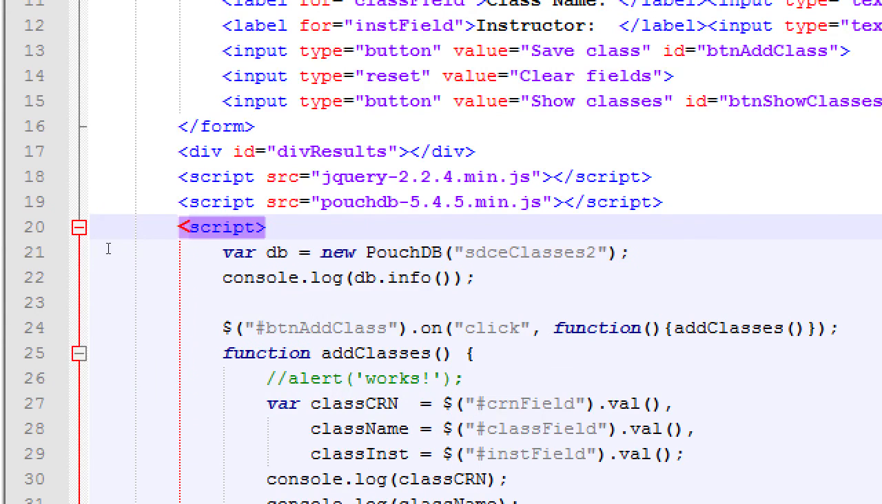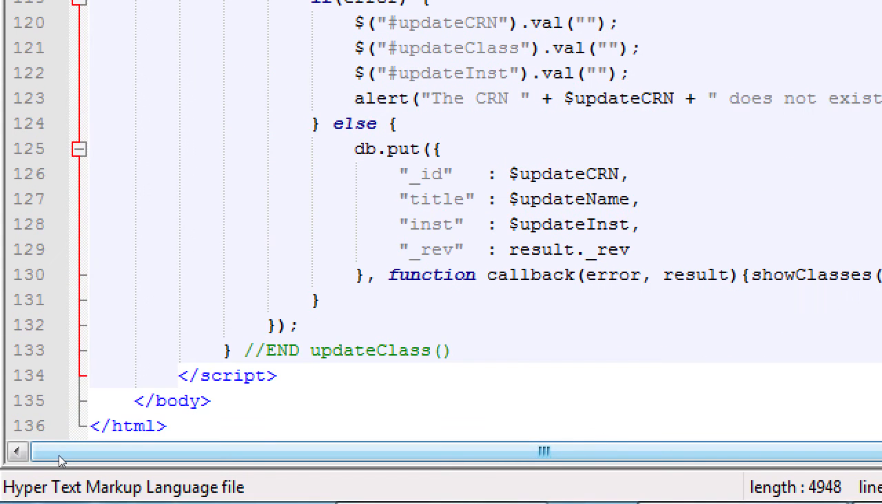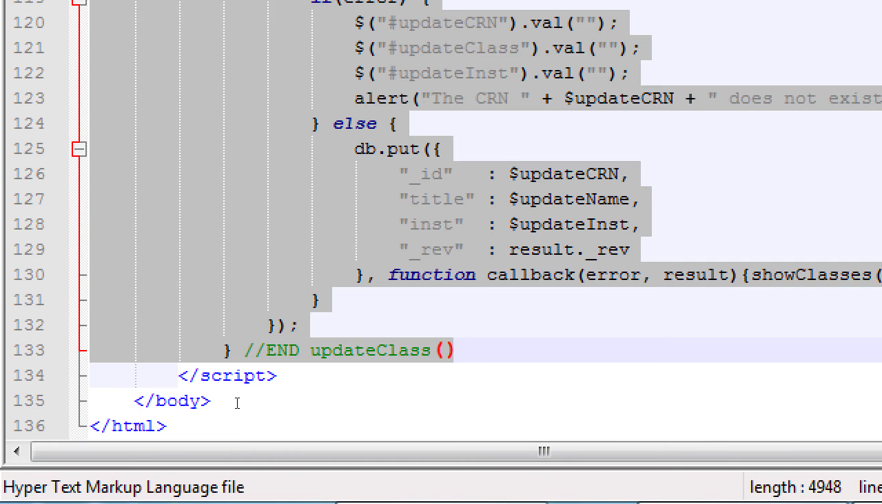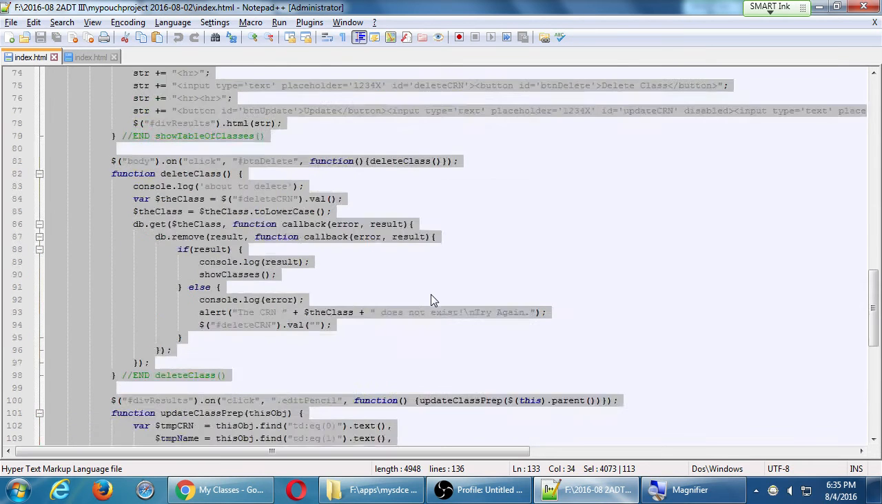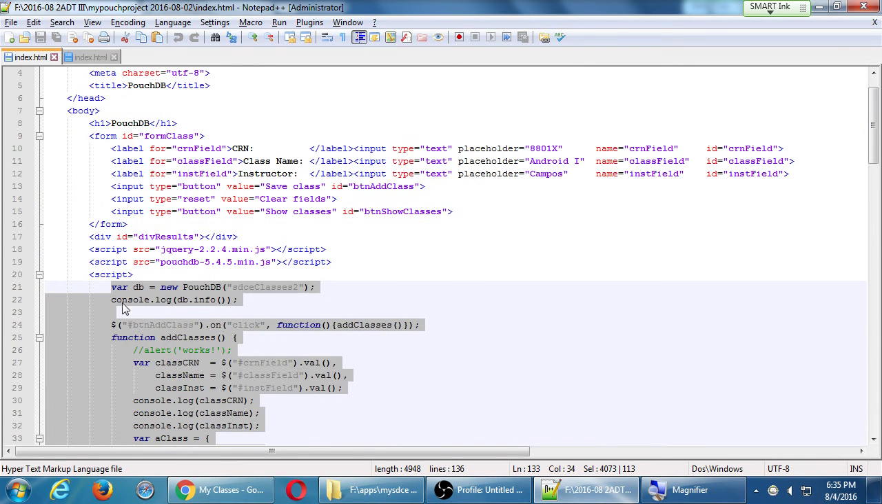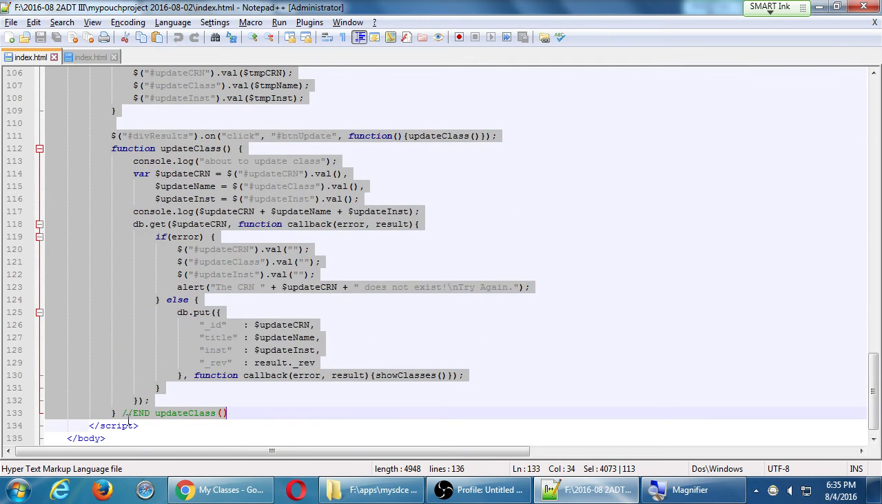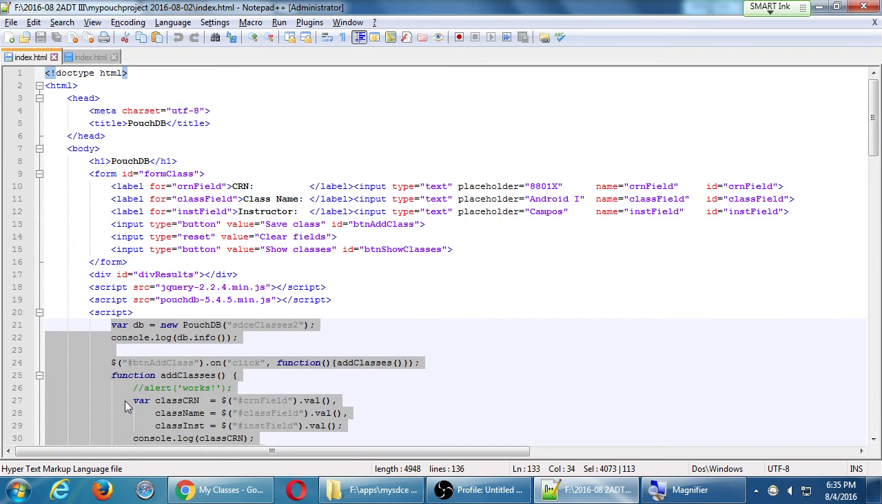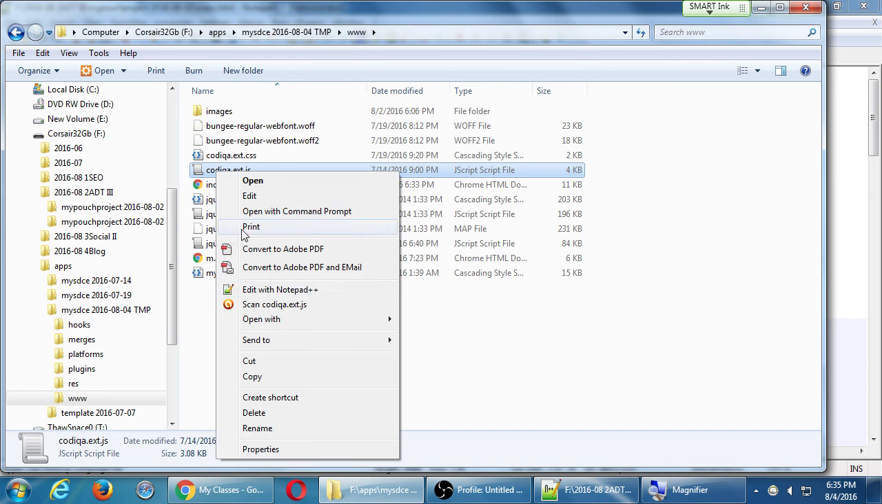So from my Pouch index file, I'm going to copy from line 21 all the way down to 133. It's 110 lines of code to get that to work. It's a little program. So I'm going to select all of those lines of code between 21 and 133, between the script tags, but not the script tags. In my project, then I will open codica.ext.js. I will edit that in Notepad.